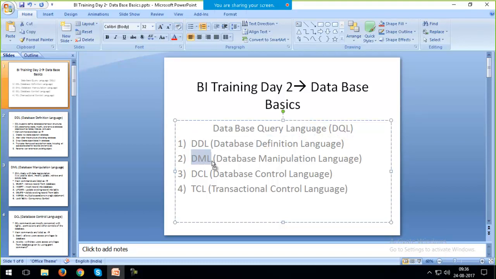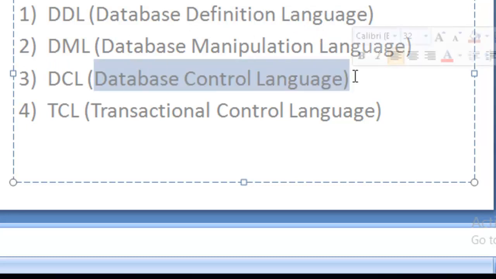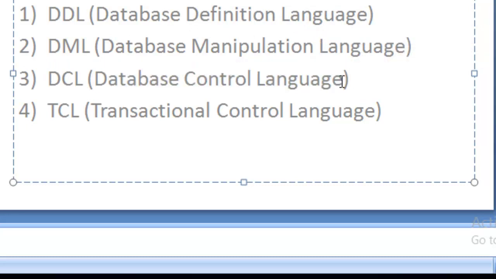And if it is DML, means I want to make some manipulation. It's database manipulation language. I want to make something which is already existing, I just want to manipulate it. And if it is DCL, means I want to provide some of the privileges, or I want to get back some of the privileges which are already provided.